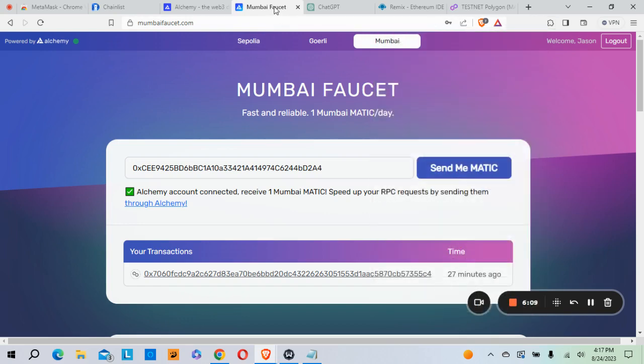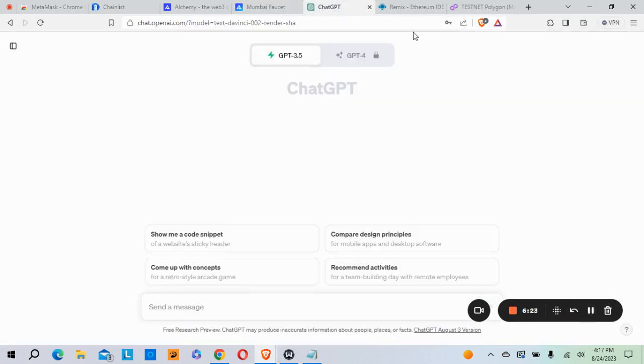Okay, so once you've got some Mumbai Matic, if you haven't already done so, you'll want to sign up for a free ChatGPT account. Now, with ChatGPT 3, you can sign up for a free account, and that will be sufficient for what we're going to do in this video. You can sign up for an enhanced account that gives some additional capabilities, which is beyond the scope of this video. But that is $20 a month if you want to get a plus account.